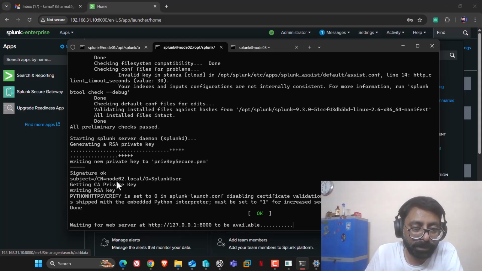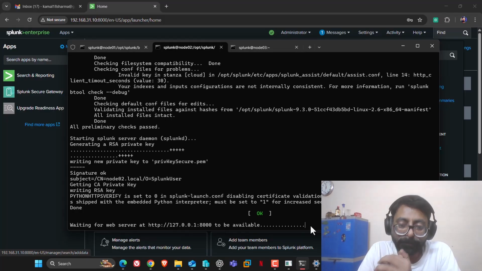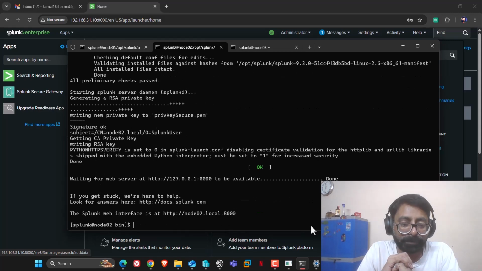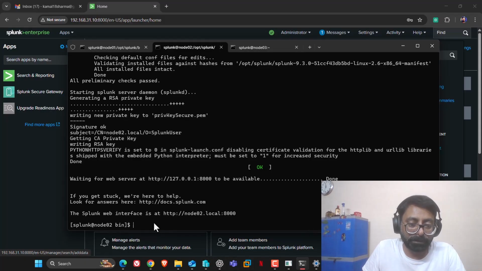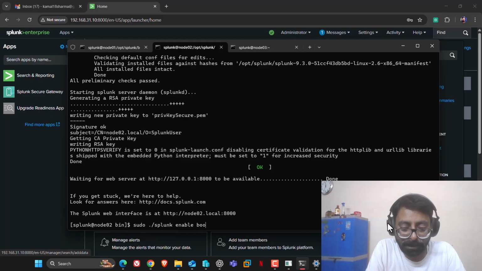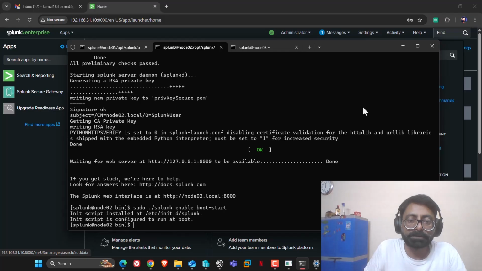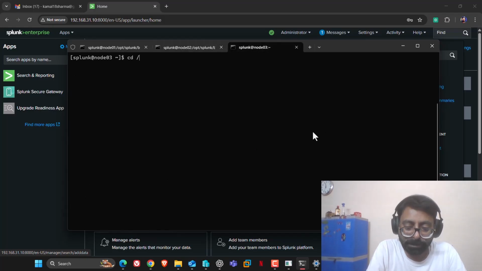Everything seems to be okay. Node 02, fine. Everything seems to be all right. Let it start, and we will do the same process on the third node as well. Once our nodes are ready, we will decide which node will be the manager, CM, and which nodes will behave like the peer nodes. That's all right. Now sudo splunk enable boot-start. That's all right. Done. Same we perform here on node 3.